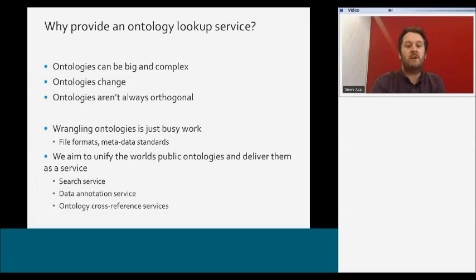So we primarily want to offer through OLS a search service over these 150 or so ontologies, and then we extend this with services for actually annotating data. So when you've got some data, how do you get from your data to some data that's nicely marked up and annotated with these ontologies? And as I said, the ontologies aren't always orthogonal, and sometimes we have a lot of cross-references across ontologies, so we also want to try and expose that as a service as well.